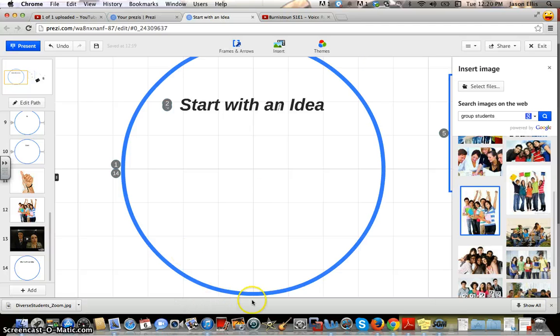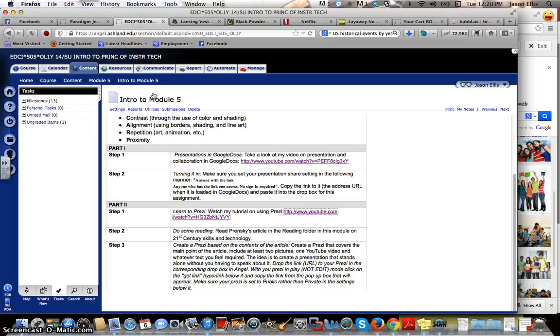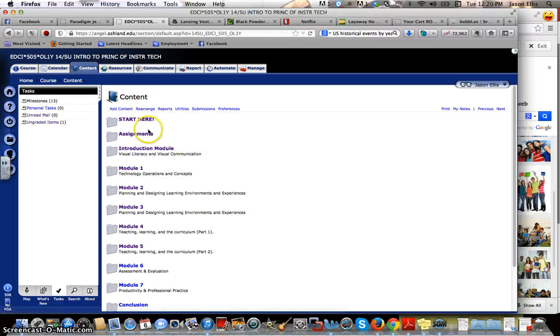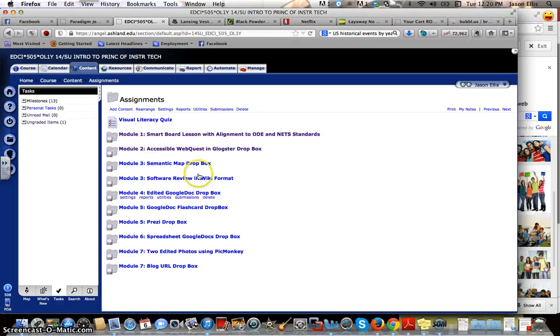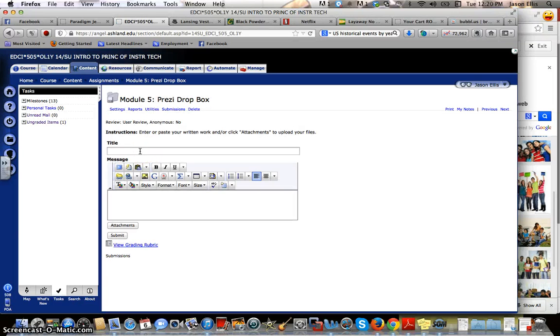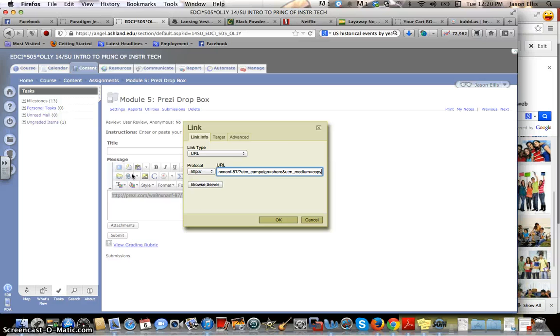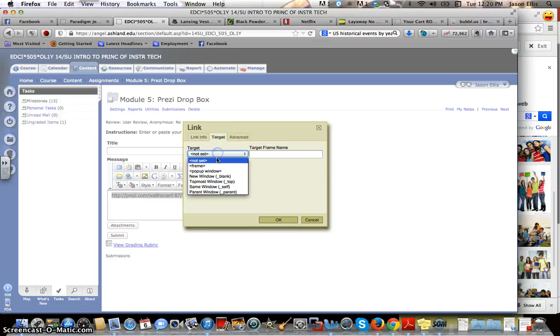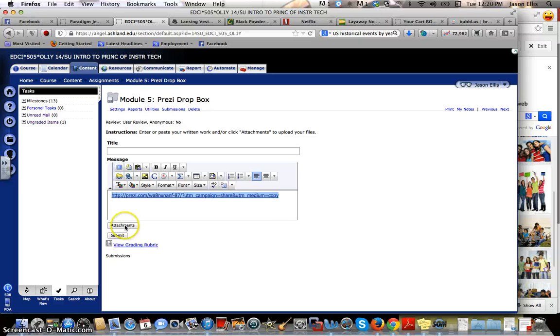Then I will go back to the Dropbox. So I'll go under Content again. I'll go into Assignments. And this one happens to be the Prezi Dropbox. Again, you'll title it, and you'll drop the actual link in there. Highlight it. Go to targets, new window. OK, and then hit Submit.